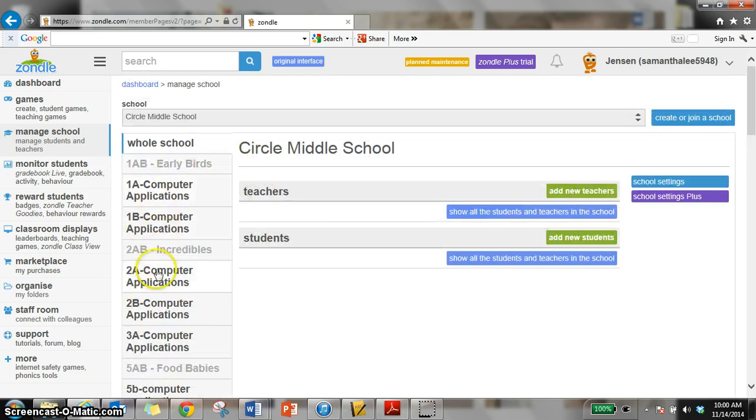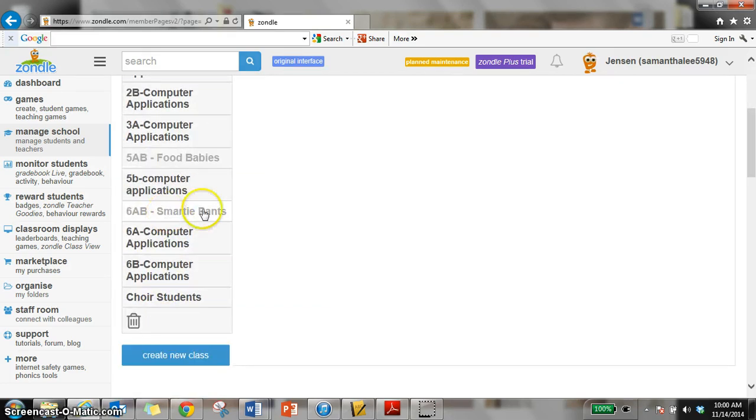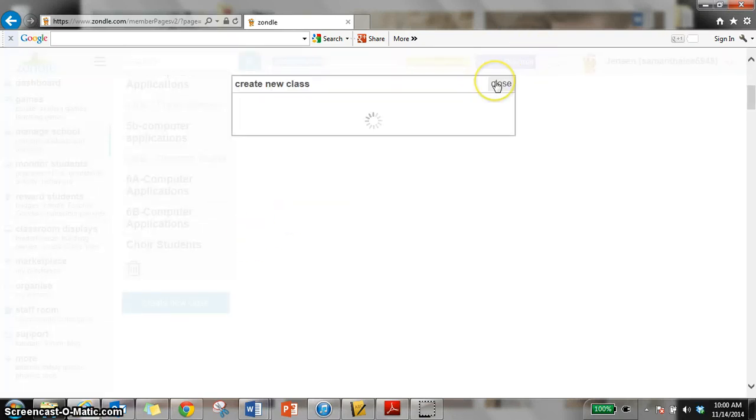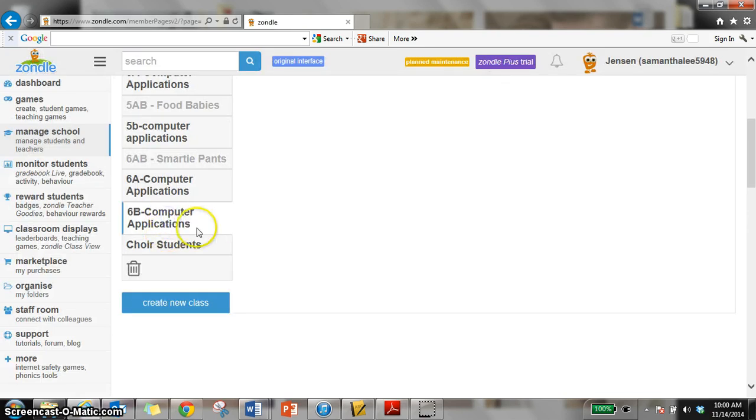And I have all these classes over here. The ones that are not lit up are from other teachers in my same school that use this website, and these are their classes. But you'd say create a new class, and you'd give it a name, and when you create a class that looks like this, I'll click on my 6B.